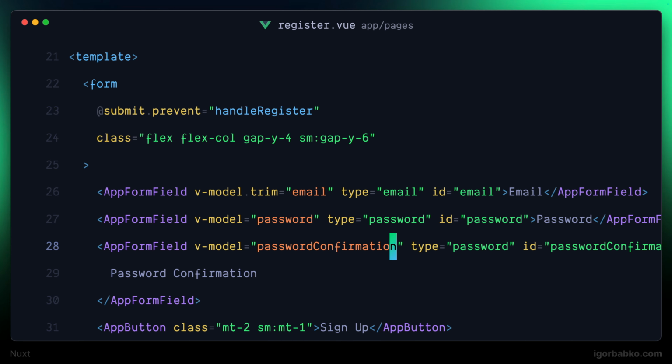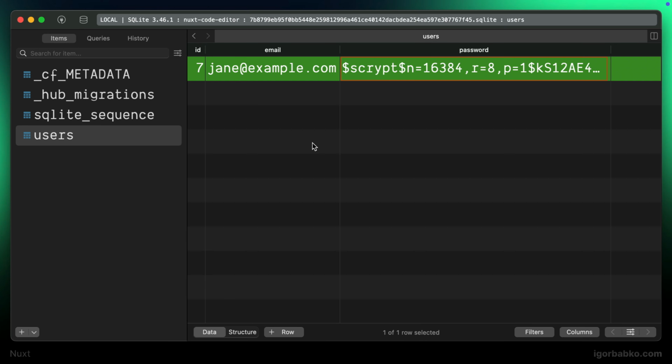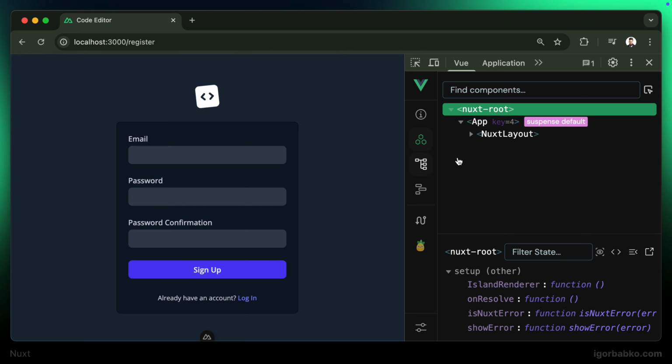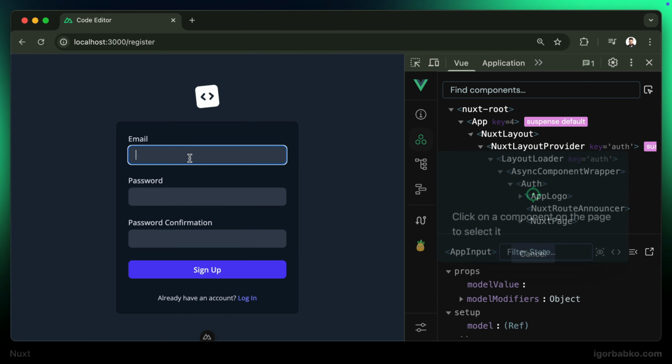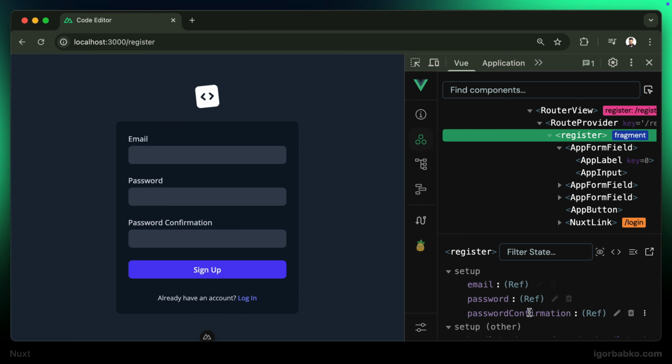And after this, I'm going to open up database client to clear records in the users table. Open up browser and try to register. First of all, let's make sure that all the values that we are gonna input in these fields will be reflected in the reactive variables. The moment I'm gonna start typing, as you can see in Vue DevTools, reactive variables receive values. So it's working as we expect to.